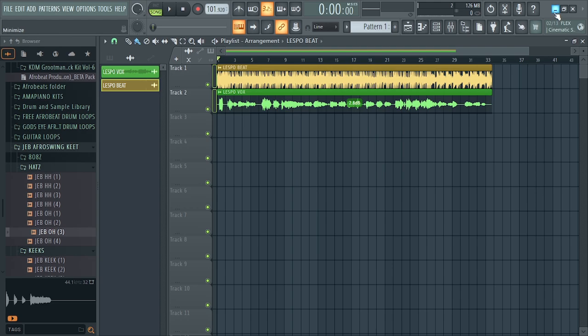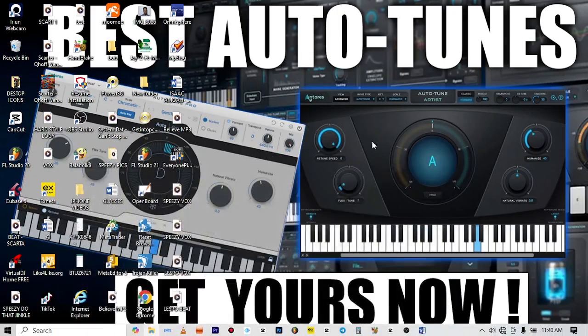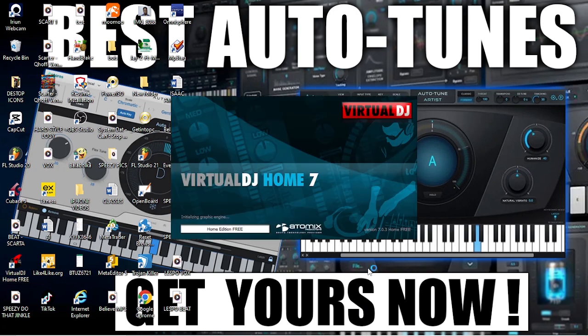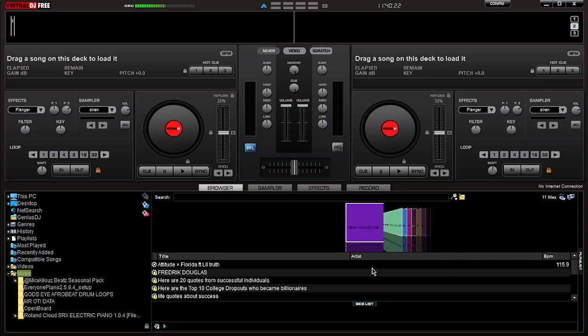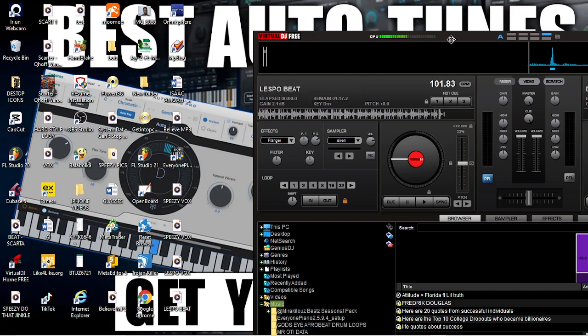So for you to get the right key, I want you to install Virtual DJ Home free. Okay, this is free software. You can actually download this and install it on your machine. Alright, so when you get Virtual DJ, all you have to do is drag the instrument. So if you watch here, this is the instrument. I'm just going to drag it here like this.